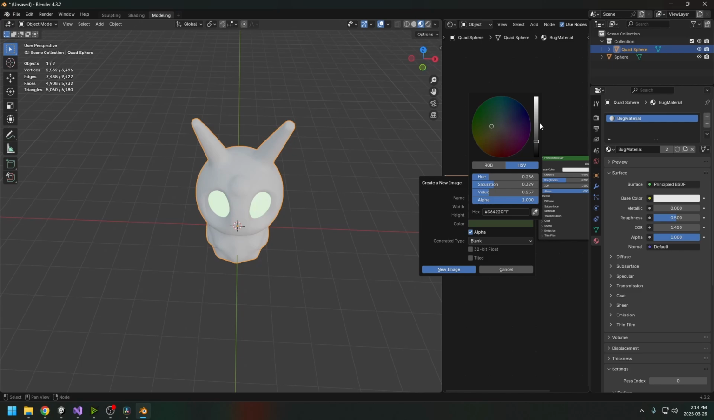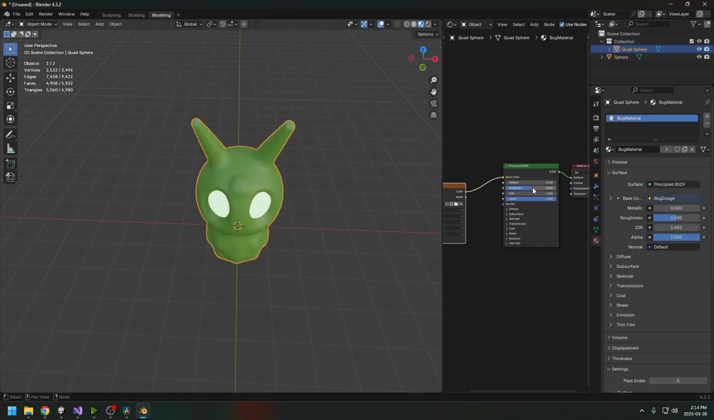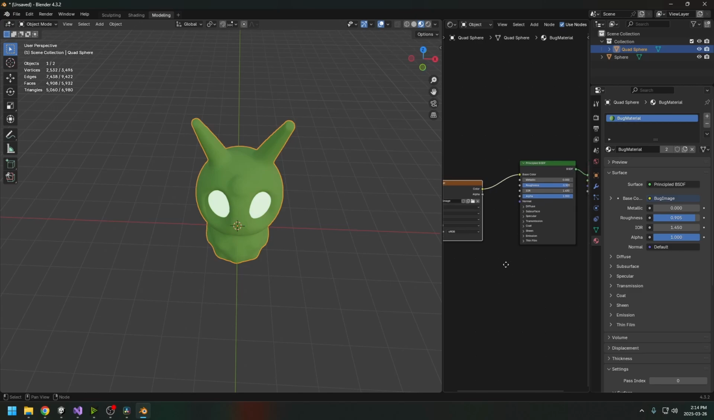Or actually, let's make it a little bit lighter. Let's make this the light shade. And yeah, this is to your own preference, okay? So just drag the color into the base color field, turn the roughness all the way up. We don't really want this to be reflective at all.